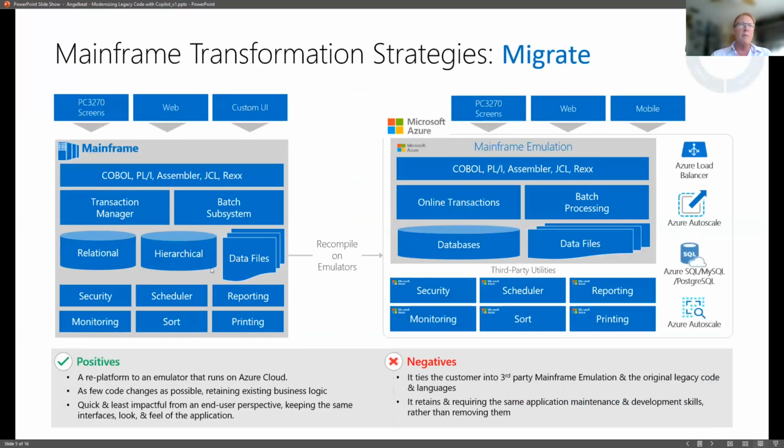From a migrate perspective, we have a monolith over here with a bunch of different subsystems that we have to find an analog for over in the Azure world, in the cloud world. And that's essentially what we do.